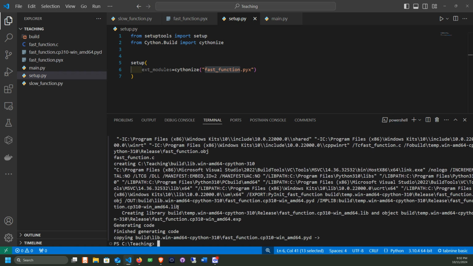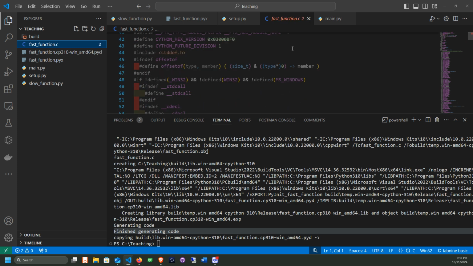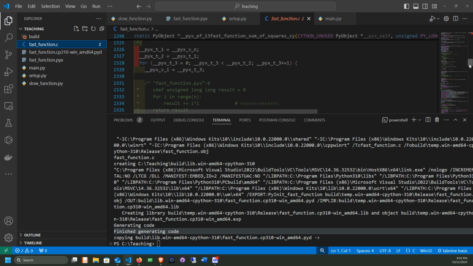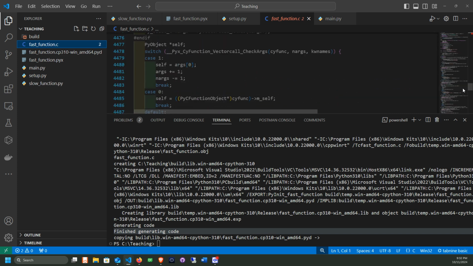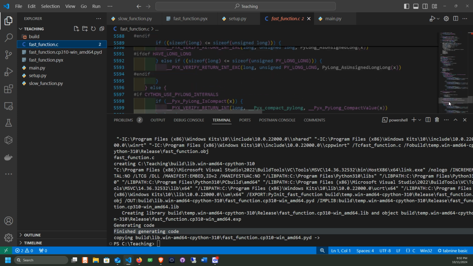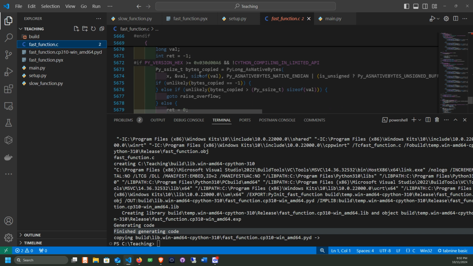Okay, finish generating code. Now see what happened here. This is the file, like a .c file, just for you to see. You see lots of C code, right? This is just generated within the compilation time. We have nothing to do with it. It's automatically generated.